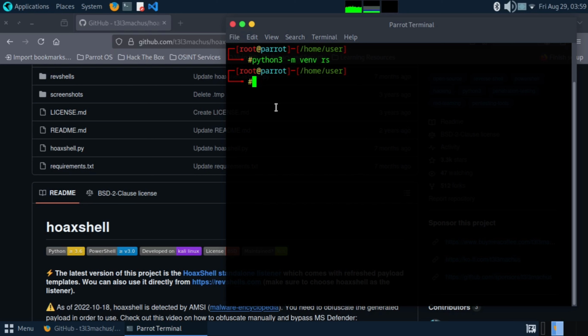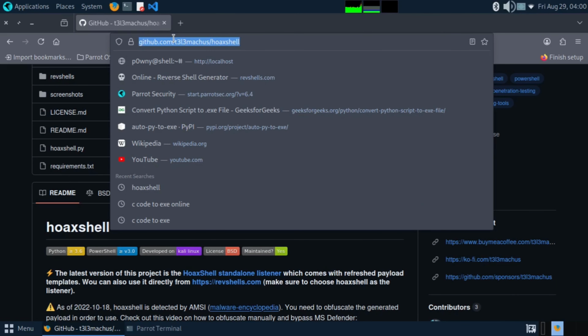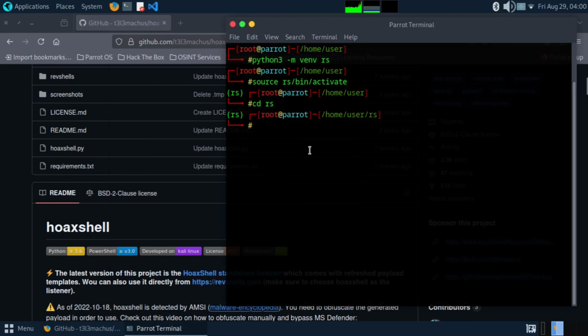Now once we have made our virtual environment, we will go to that virtual environment. So we will activate it. Type source rs bin activate to activate this virtual environment. Now we'll go to the virtual environment, and then we will copy this link over here. After copying this link, we'll try git clone, and paste this link over here.